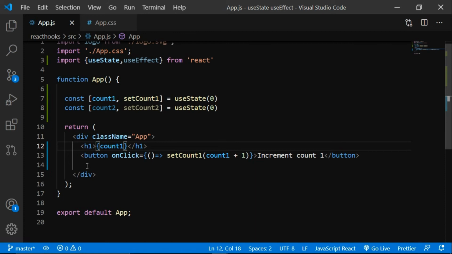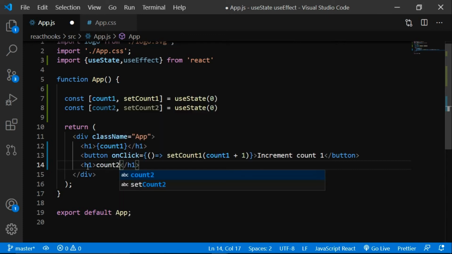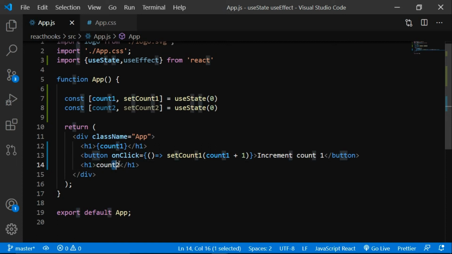Perfect. And also we can add one more h1 here. So let's add one more h1 and count 2. We need to add this whole thing inside curly braces.